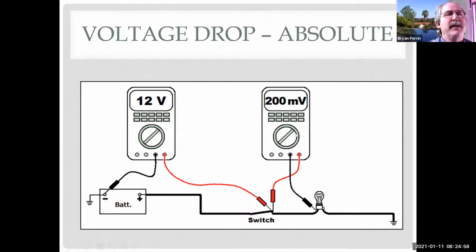Remember, our meter only measures the difference. So even though this is all on the positive side of the light bulb, and even though we've already proved we have 11.8 volts on this wire right here, and we have 12 volts over here, the difference between that 12 volts and that 11.8 is 200 millivolts. So that's what the meter is going to read.